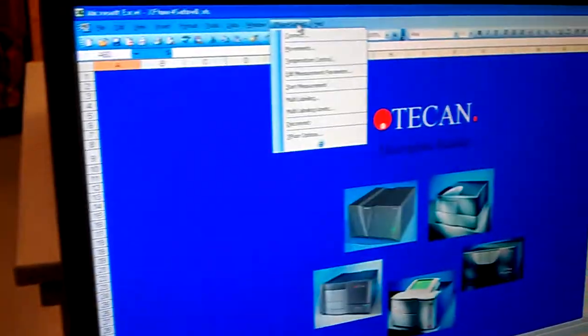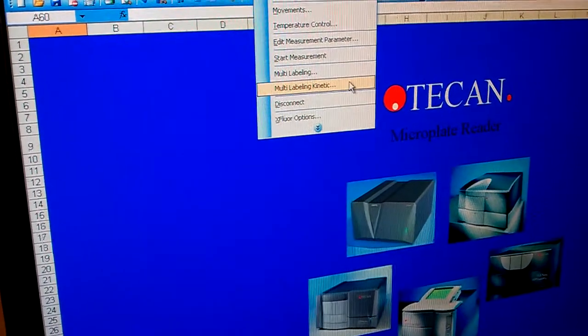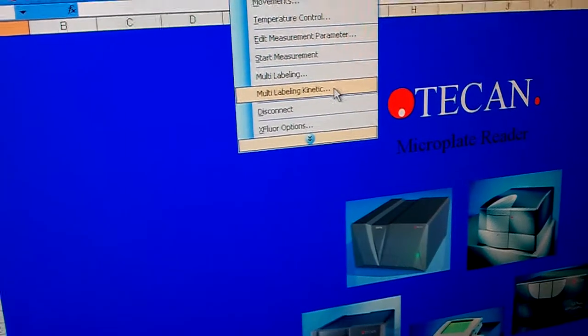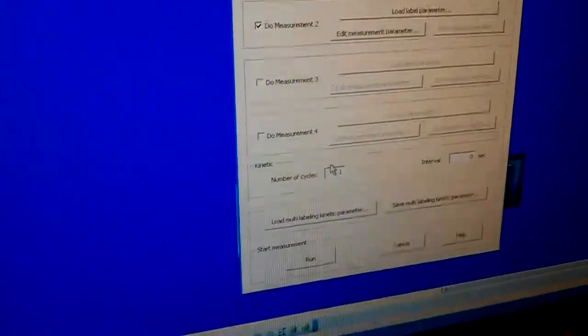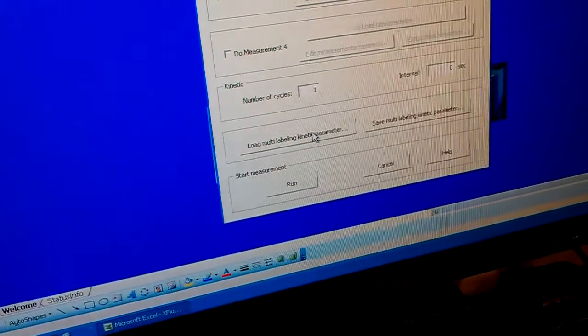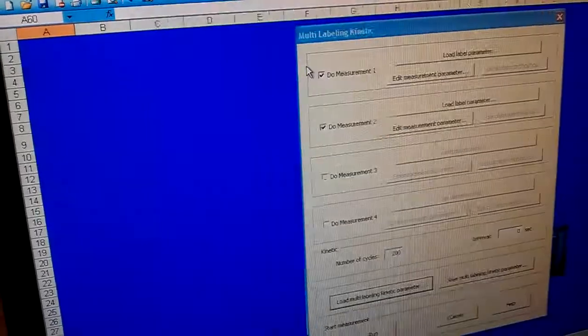So we're going to go to Explorer 4 Sapphire 2. Last time we did multi-labeling, but for a time course read or a kinetic read, we want to do multi-labeling kinetic. So then it's going to think for a little while. Then we're going to go to load multi-labeling kinetic parameter. Then I'm going to look, I saved one on the desktop, I think it was this one.